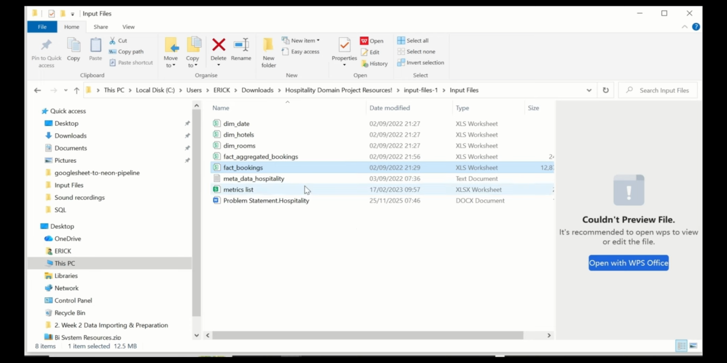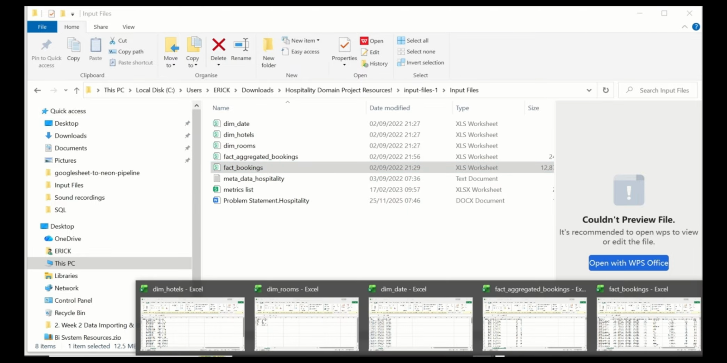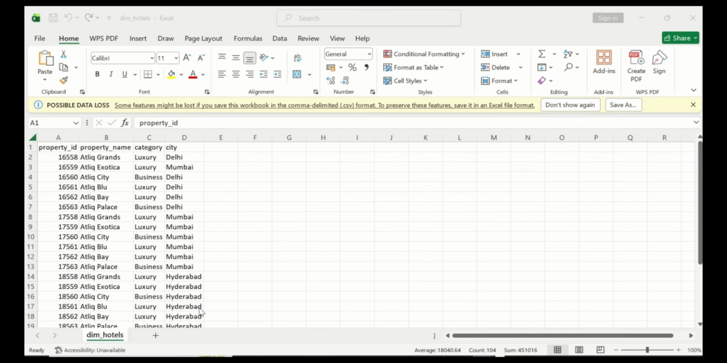So this is the data that we're going to use to solve our problem. We have the dim date, we have the dim hotel, we have the dim rooms, we have the fact aggregated bookings, and then we have the fact bookings. So let's explore them using Excel.